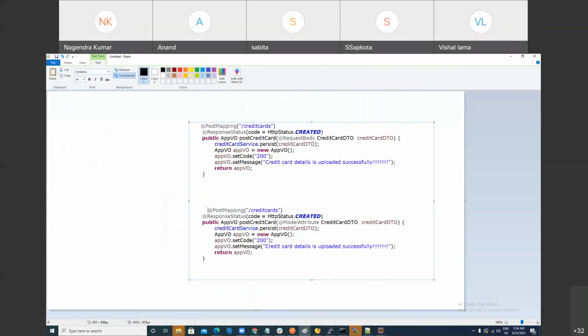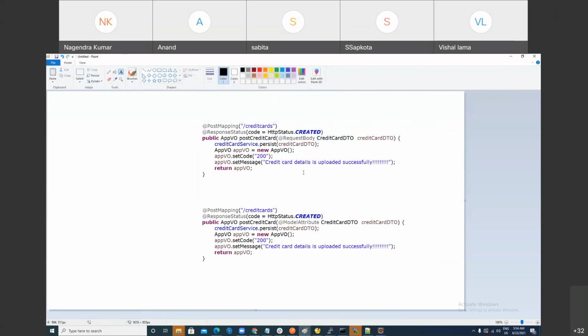So your question may be when I should use model attribute and when I should use request body. Here I'm not going to use request param. Why? Because I'm going to take not one or two attributes, I'm taking multiple attributes. So when do you use request body and when do you use model attribute?